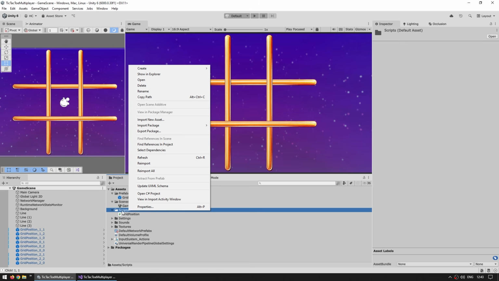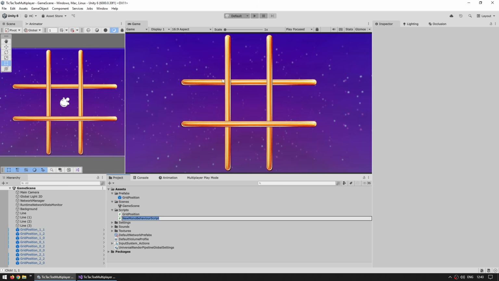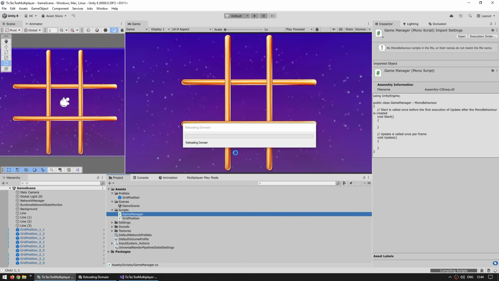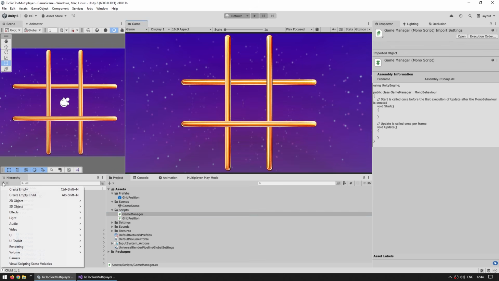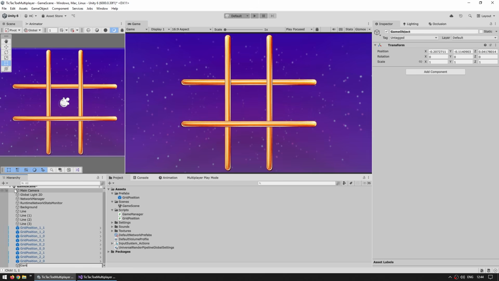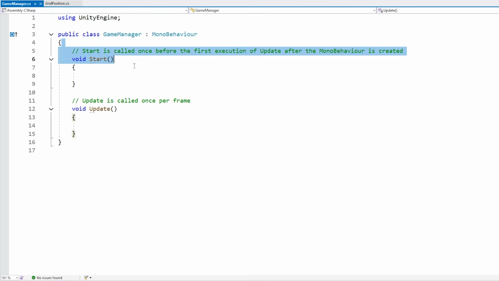So over here in the project files, on the scripts folder, let's create a new MonoBehaviour script. Call it just the GameManager. Let's wait for it to compile. Then let's create a new empty game object to run this, the GameManager. Let's drag our script on there, reset the transform, and open it. Okay, so like this.